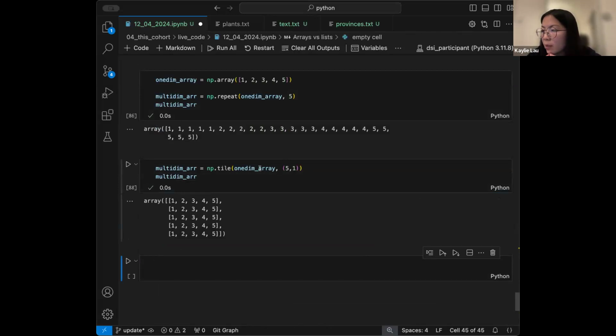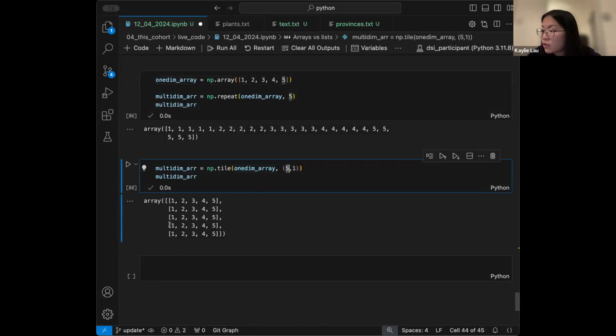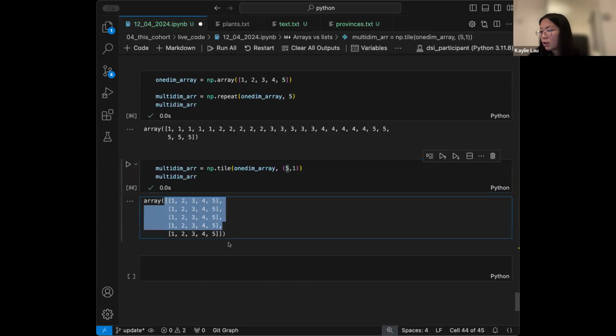This time it's taking my one-dimensional array, 1, 2, 3, 4, 5, and it's repeating it, but in a way that creates a multi-dimensional array. So I'm saying, I want you to repeat it 5 times down the first axis, and only once in the second. So it's going 5 times down the number of rows. And that's why we have it creating this multi-dimensional array.